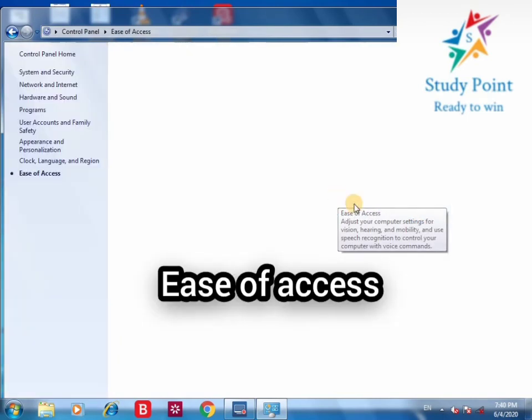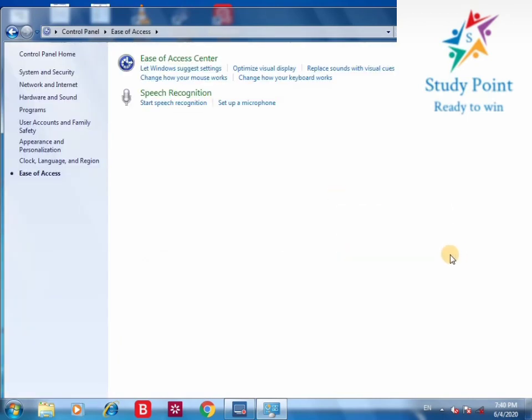Ease of access. This category is the eighth one in the control panel that contains all the tools that you will use to adjust your computer settings for vision, hearing and mobility, as well as configure speech recognition to control your computer with voice commands.